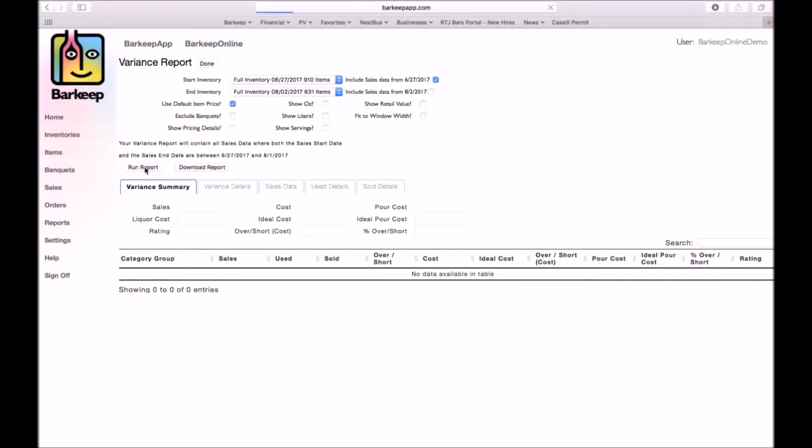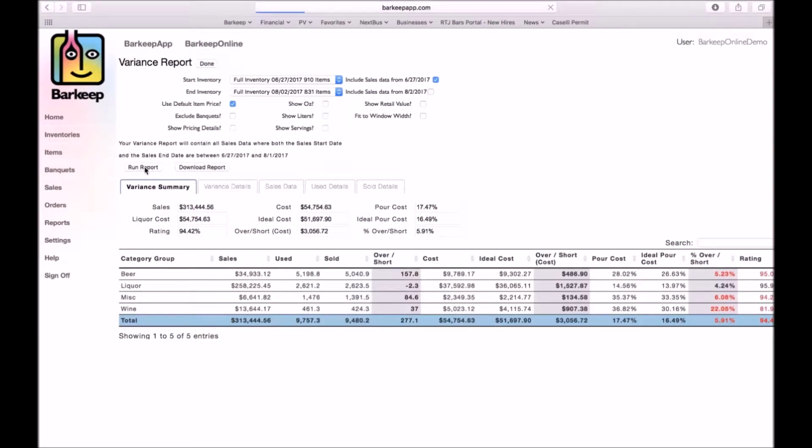Okay, let's go ahead and run our variance report and look at the results. So our variance report shows us our total sales, which is how much liquor we sold between our starting inventory and our ending inventory. The liquor cost, which is the cost of all the liquor that was used between the starting inventory and the ending inventory. And the pour cost, which is the cost divided by sales. It also shows us our ideal cost, which is how much liquor we should have used based on our sales data and recipes. It shows the ideal pour cost, which is what the pour cost should have been if people poured exactly what you've specified in your recipes.